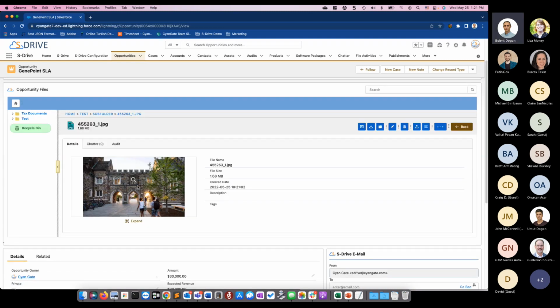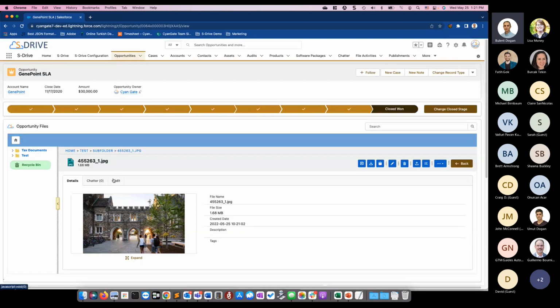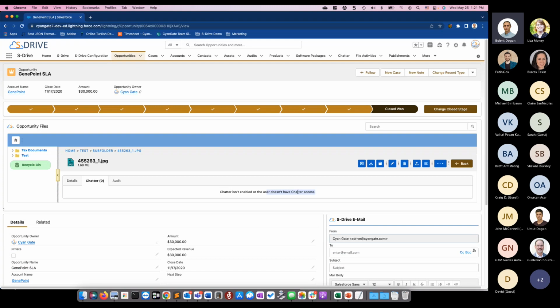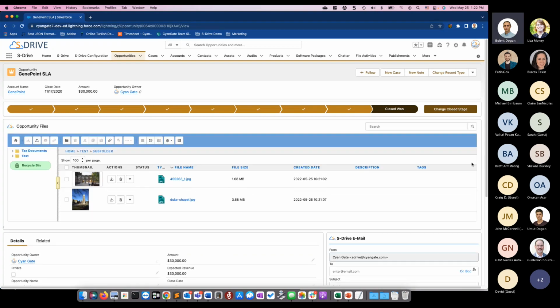If you click, you can even expand this preview and see details. We do store audits. You can see that I just clicked expanding the preview and I just uploaded. These are tracked. And you can have chatter conversations for your file in here. You need to enable chatter per record, actually, per type of file. So these are general features available at the object level.